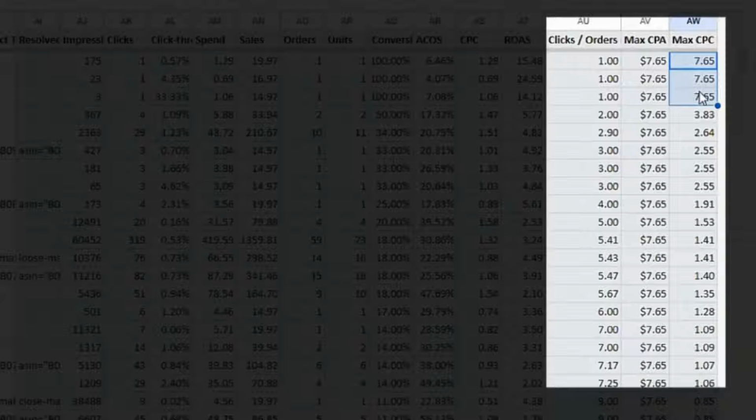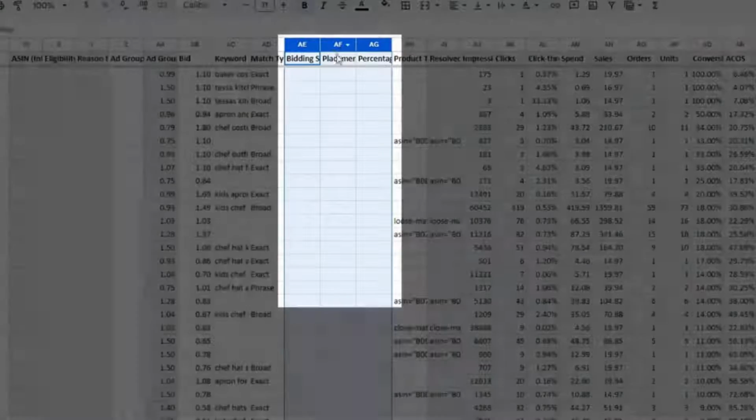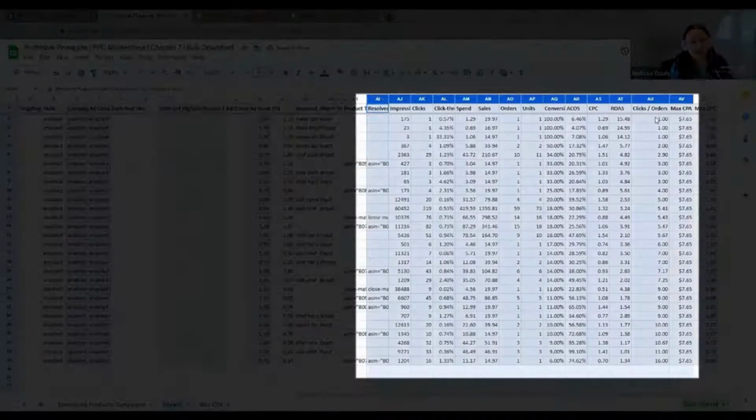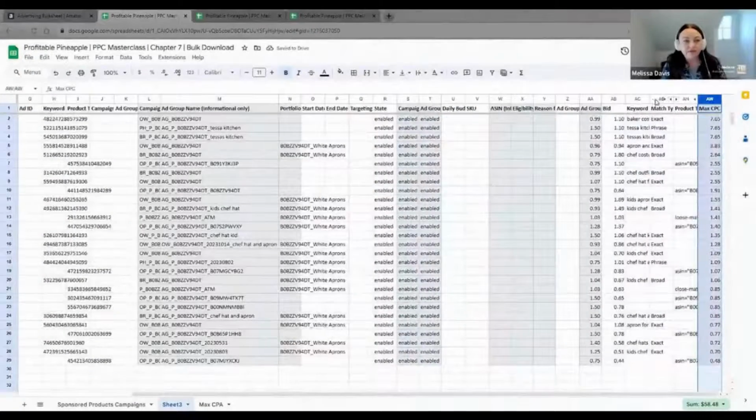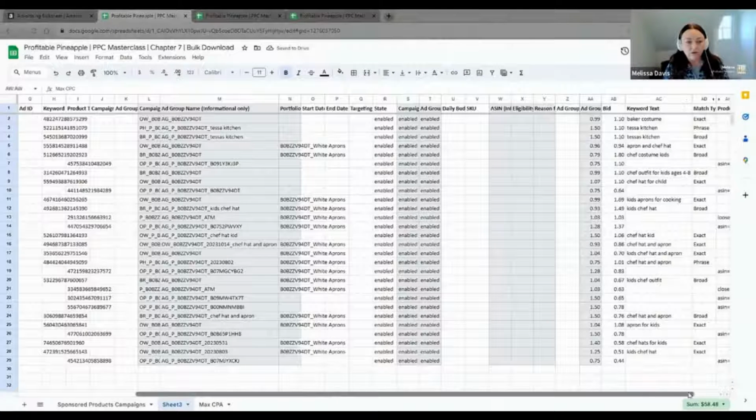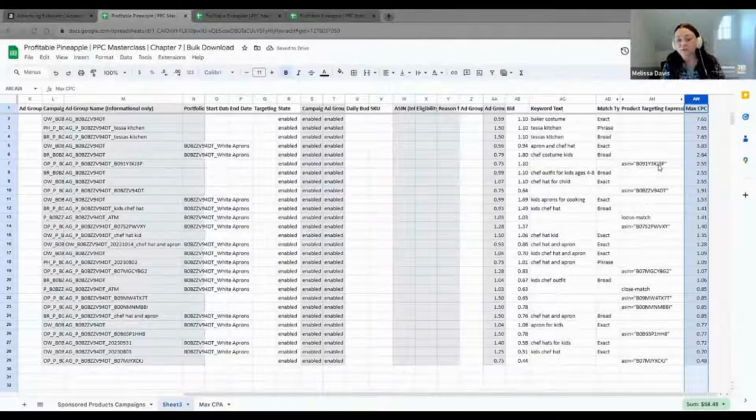What I also want to do is look at what those actual targets are to make that determination. The easiest way to do this is to hide these three columns here, the bidding strategy, placement, and the percentages columns. We're going to hide those. And then I'm going to hide everything in gray except for my max. So this gives me the opportunity to actually look at what my current bid is, what my keyword is, what the match type is, if I want to take a look at that. And then I can also look at if it's an ASIN target, what the ASIN is.